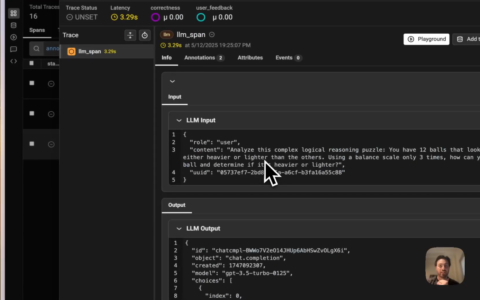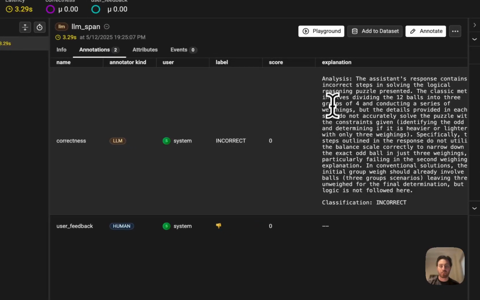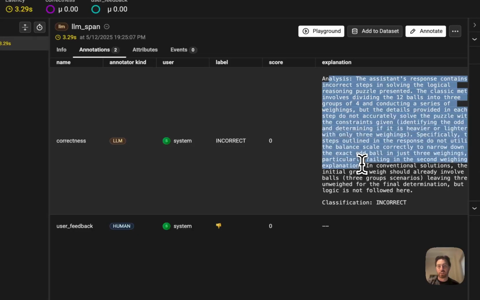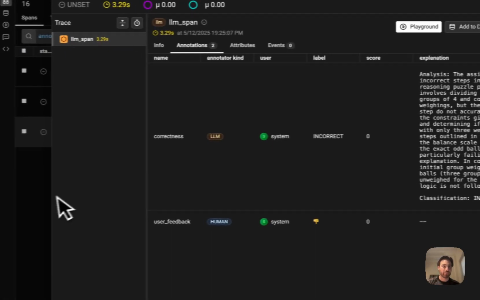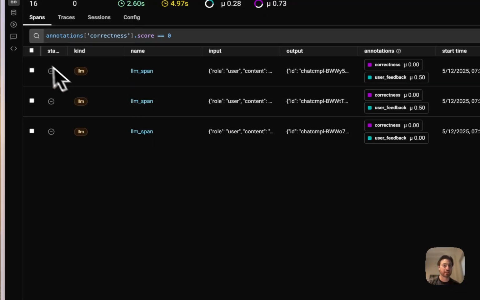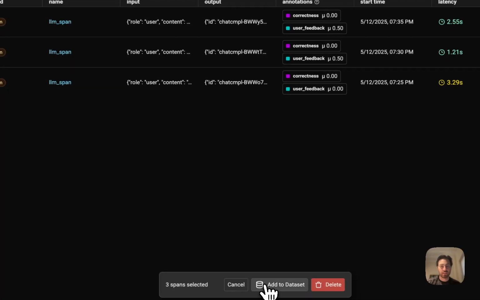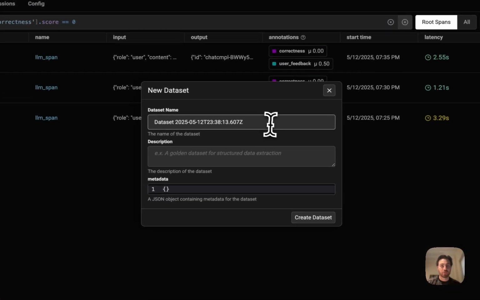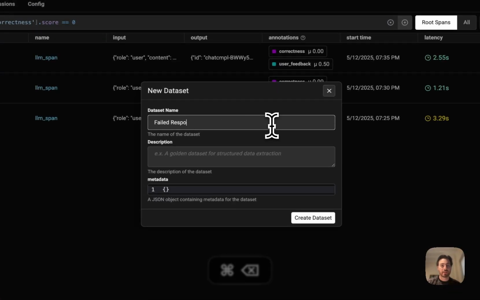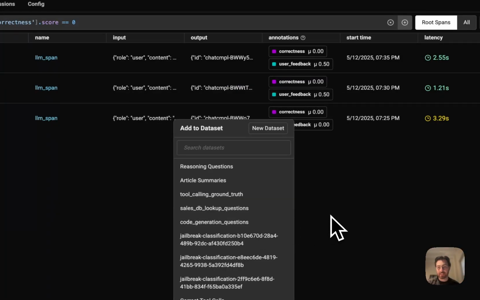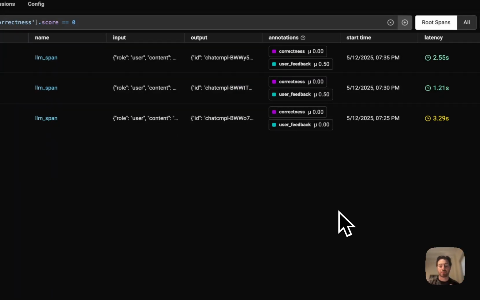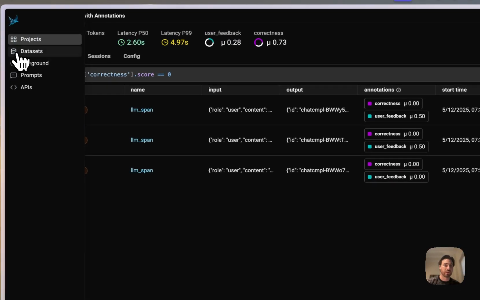We can see in this case, this is a complex reasoning puzzle that our chatbot got wrong. From here, we could take this and create a dataset of these examples. We could say new dataset, we'll call this our failed responses. We could use this to become our new testing set, the set that we train with or test with to make sure that we get these correct.